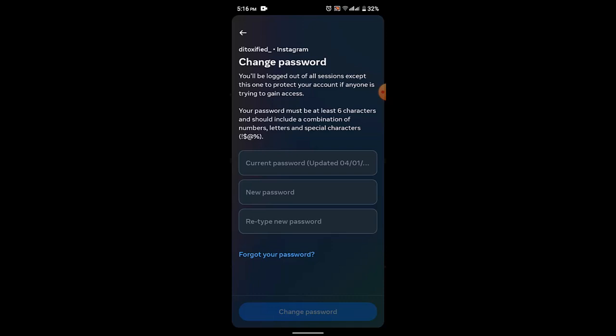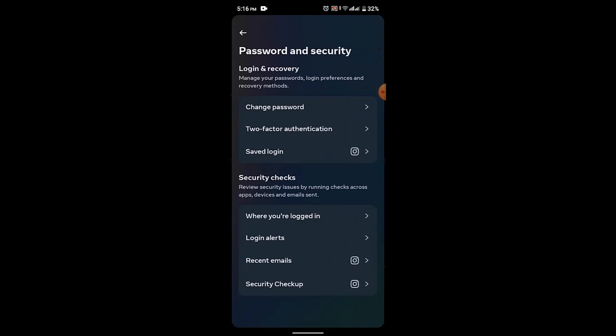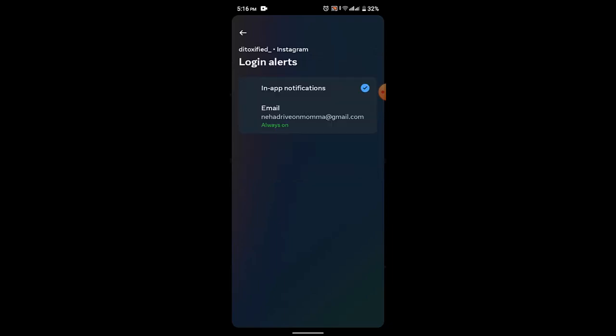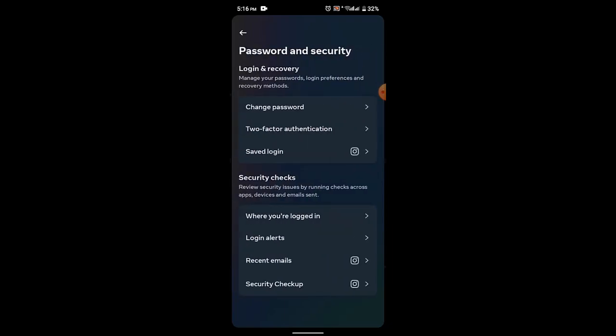As soon as you make an update with your information, you'll be logged out of all the devices that you're currently logged in. And apart from that, what else you can do is you can also check your login alerts. Go to login alerts and over here you'll be able to see your login details. So over here what you can do is you can also go to your login activity, or you'll be able to see security check. Under it you'll be able to see where you're logged in.